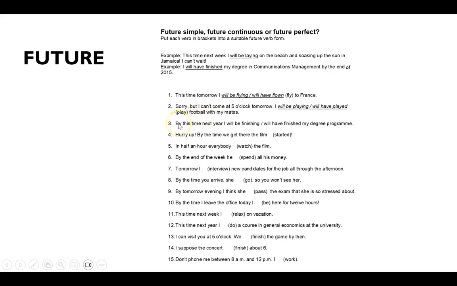Let's try number 3 together. By this time next year, I will be finishing my degree program. Or by this time next year, I will have finished. Again, here we want to show the end result in the future. I will have finished my degree program. All right. Try number 4. Pause the video, give it a try, and then we can talk about your ideas and your answers. All right?